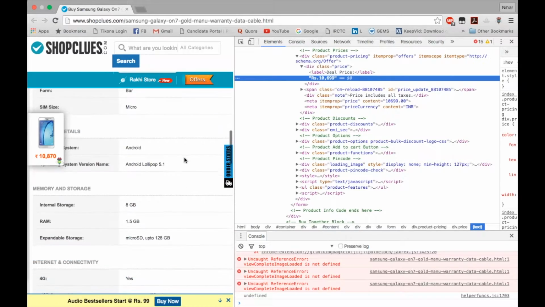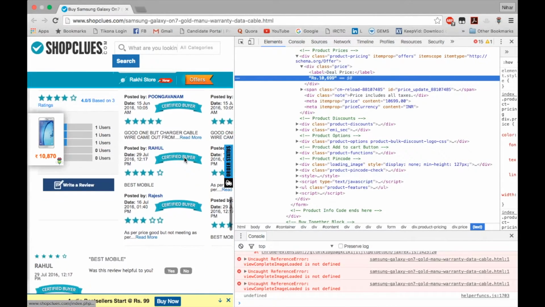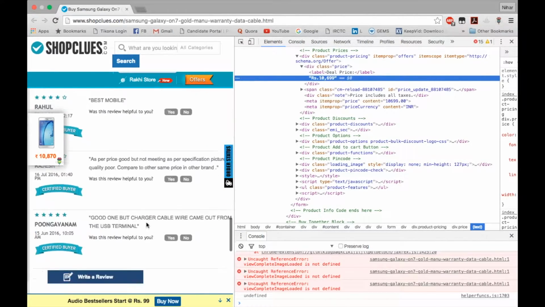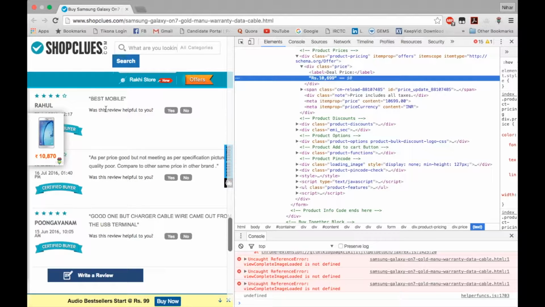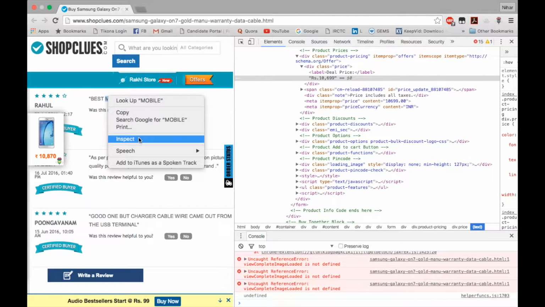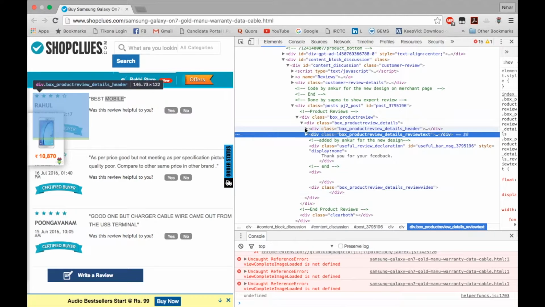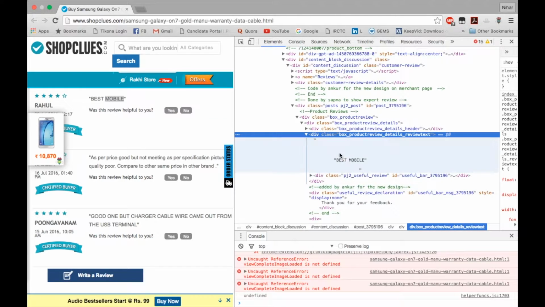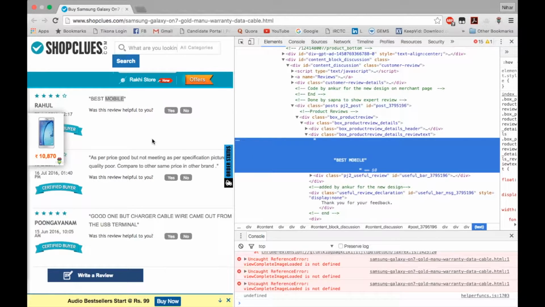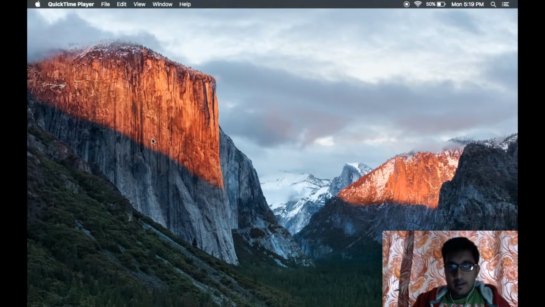Also we'd like to see the reviews. Same as that, just right click on any of the reviews and do inspect. You can see the reviews are present in a div tag, and the class name is box product review details. So I'm going to need this to scrape the data. So yeah, that was the introduction. Now let's do some real-time hands-on experience.